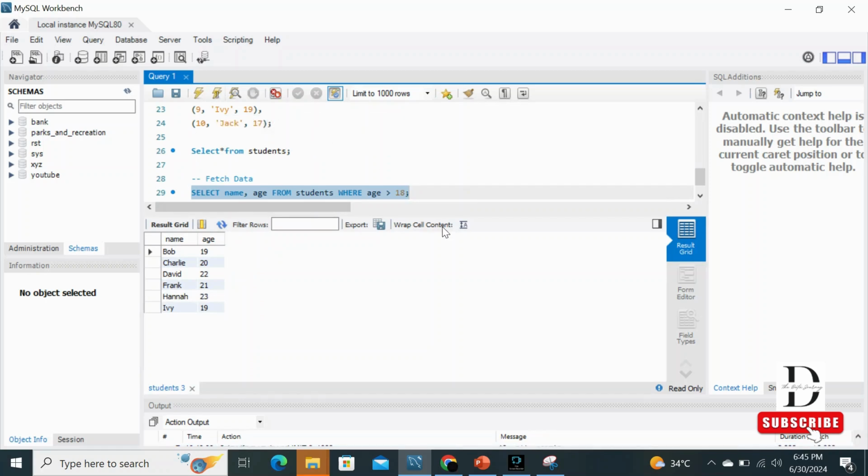Conclusion and next steps. That's it for our introduction to SQL. We've covered what SQL is, basic database concepts, and how to write a simple query. In our next video, we'll dive deeper into more advanced SQL queries and data manipulation techniques.